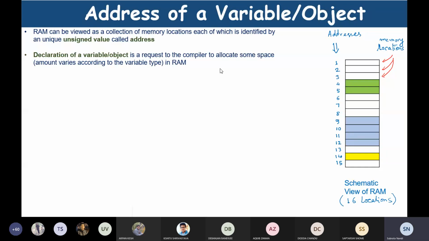So let's talk about the address of a variable or object. Now we prefer to use the term object instead of variable because we know that an object is an instance of a class and a variable is an instance of a data type. So in C++, we prefer to use the term object. Okay, so address of an object.